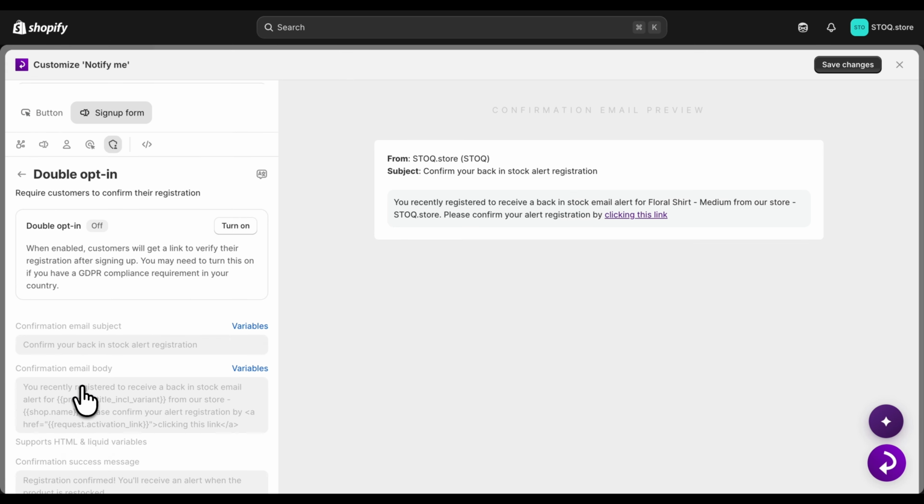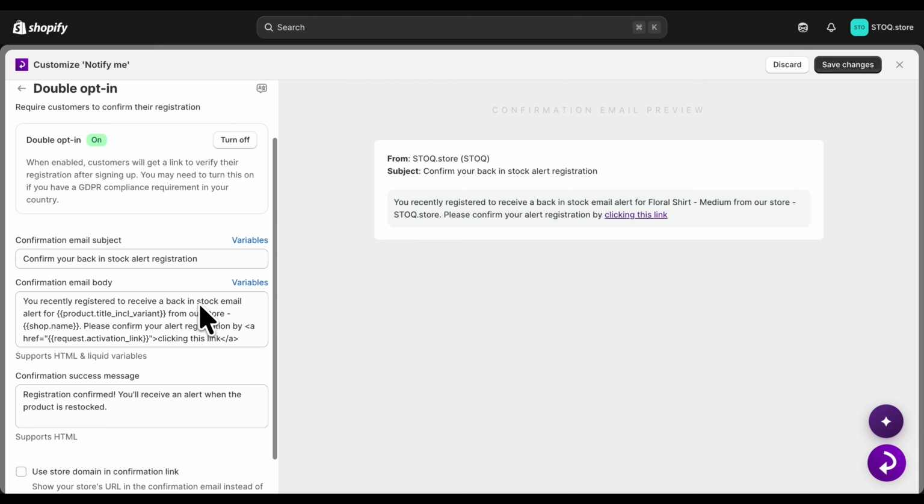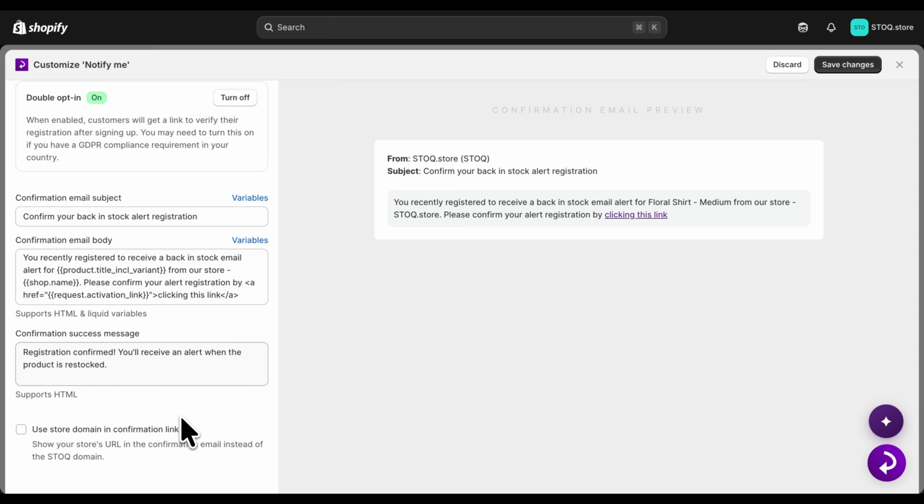And finally, there's double opt-in. When double opt-in is enabled, customers receive a confirmation email after signing up and must verify their email before joining the waitlist.